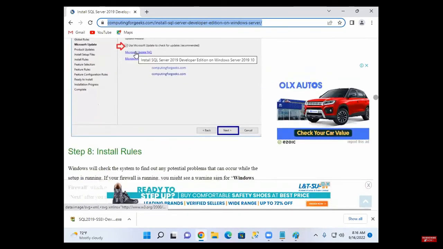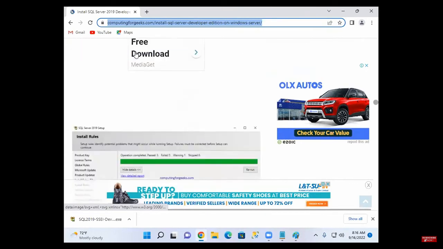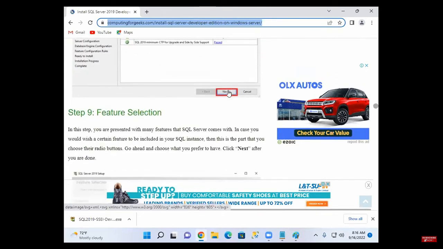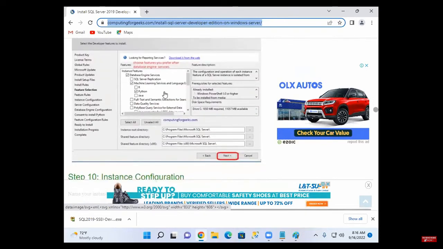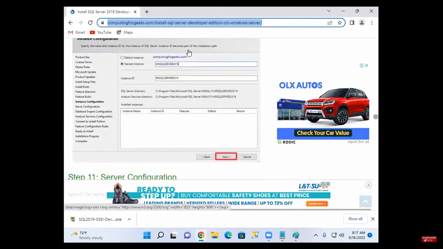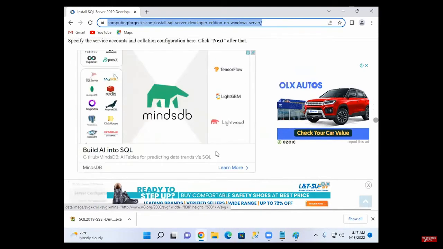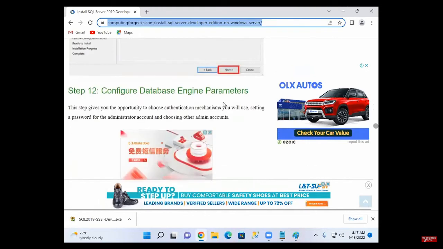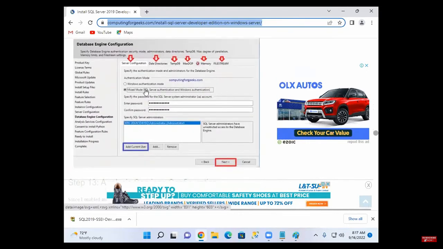Updates. Don't select this. Next one. Here also no need to do anything. Simply click next. Feature selection. Select only database engine. Don't select machine learning like that. Next one. Instance configuration. Here also no need to do anything. Simply click next. Next one. Here also click next. Here you have to select mixed mode and enter the password. That's all. In this step you remember. So select mixed mode, enter password.